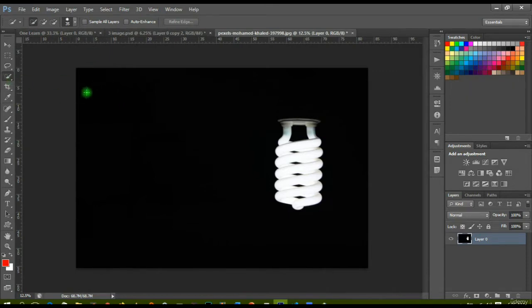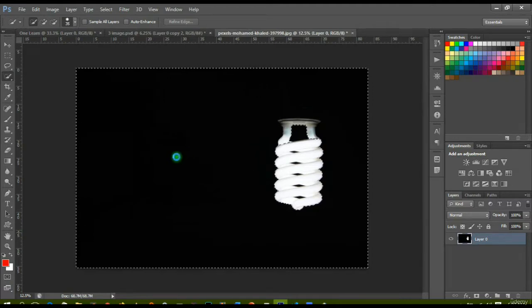Now to use the quick selection tool, all you have to do is click on the particular place you want to select from and drag your mouse all over. And the quick selection tool will help you select the area using the color around where you have successfully clicked. The quick selection tool will automatically just help you select the area around where you have clicked with your mouse.